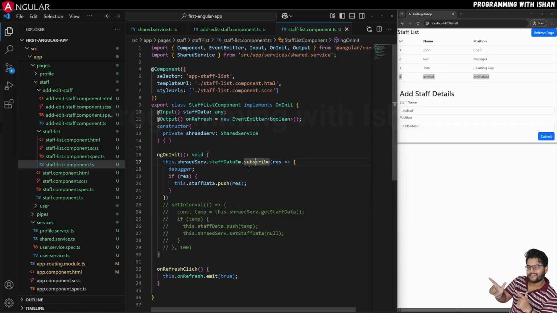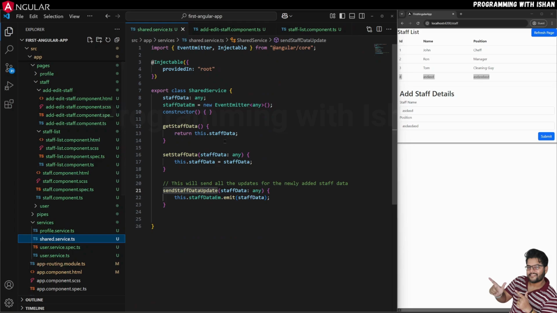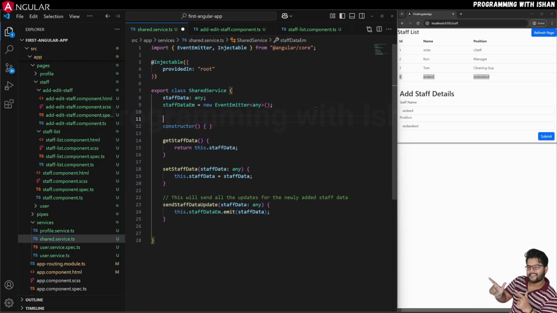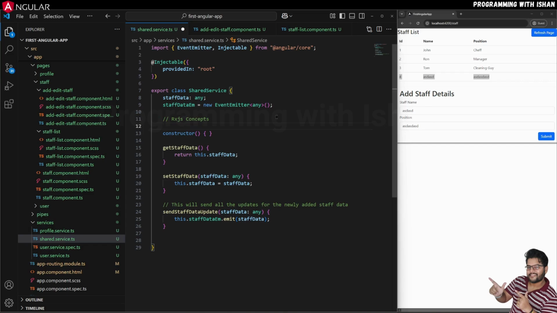Now the next thing is doing the same process using the Subject variable and the BehaviorSubject variable. Subject and BehaviorSubject are concepts of RxJS. There are other concepts also like ReplaySubject and AsyncSubject, but we will be limiting ourselves to these two only in our current chapter. Once we discuss the RxJS concepts, we will be discussing them in detail.